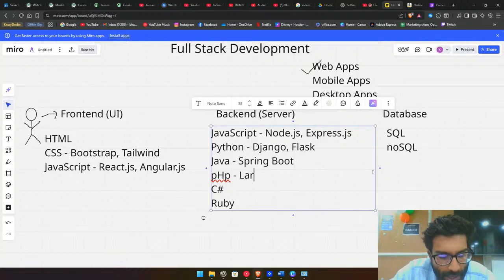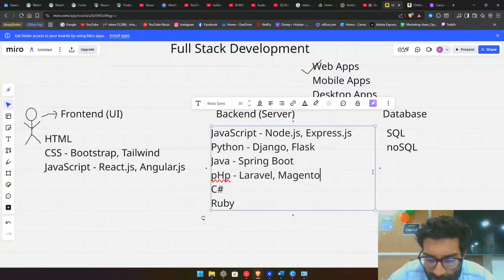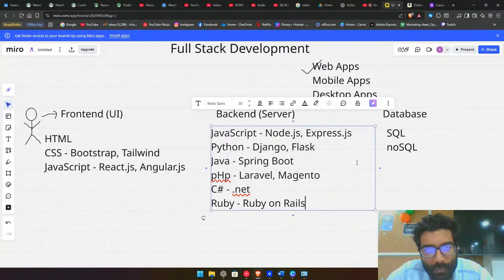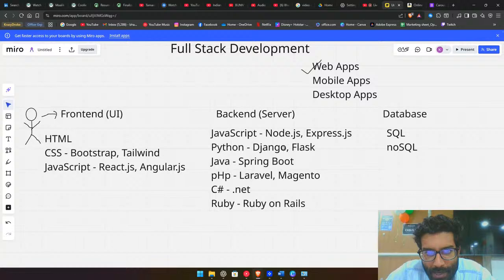In PHP we have Laravel, we have Magento, right? We have CodeIgniter. So there are many options in PHP. In C Sharp we have .NET. .NET is a framework of C Sharp, and in Ruby we have Ruby on Rails, right? So there are many options for creating a backend.